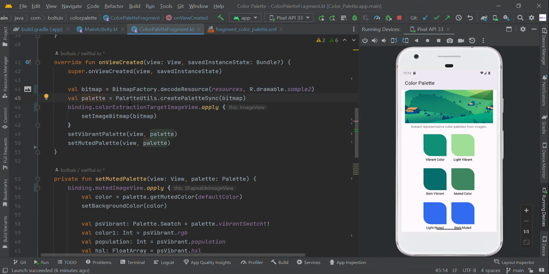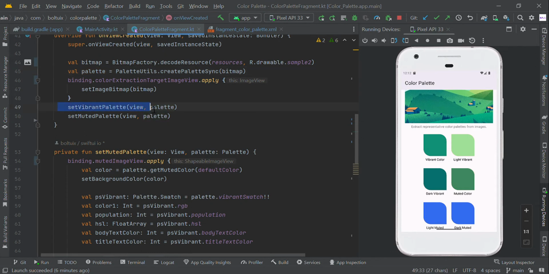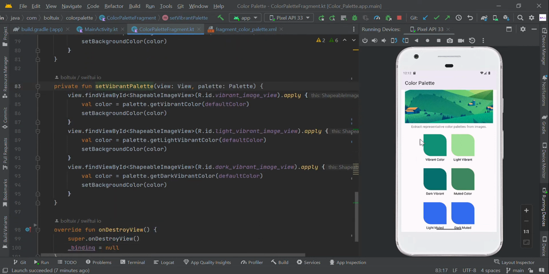Then we have to pass it to the Palette util library. Then we can get two types of colors, vibrant and muted palette colors. So I'm going to call this function. Here I'm making different views, set 1, 2, 3, 4, 5, 6. There are different types of color we are going to extract.